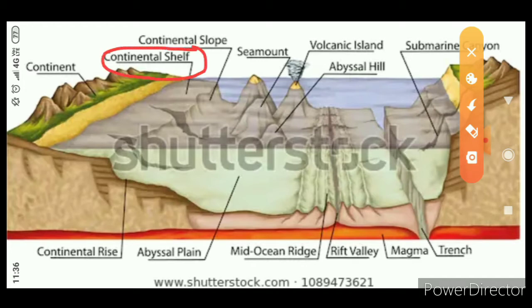A shallow and gently sloping platform extending out from the adjoining continental landmass into the sea is called continental shelf. In Tamil, நிலத்திலிருந்து கடலை நோக்கி மென் சரிவுடன் கடலில் மூழ்கியுள்ள ஆழமற்ற பகுதியே கண்டத்திட்டு என்று கூறப்படுகிறது.